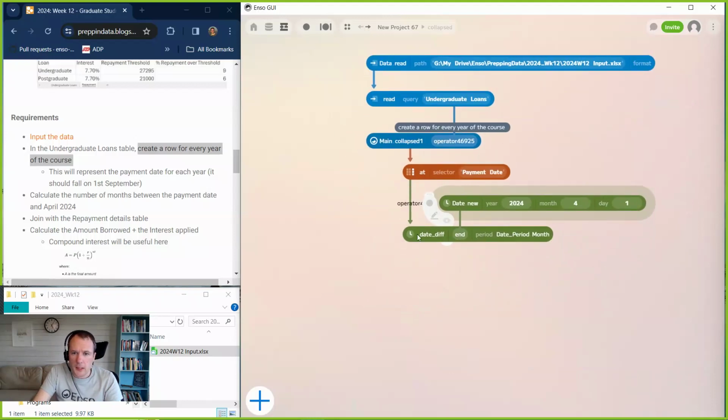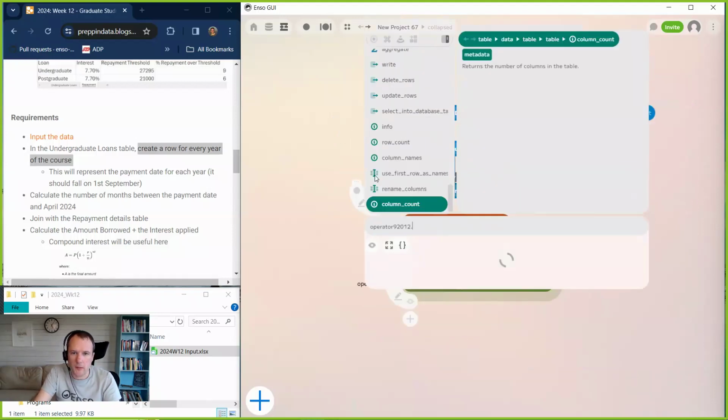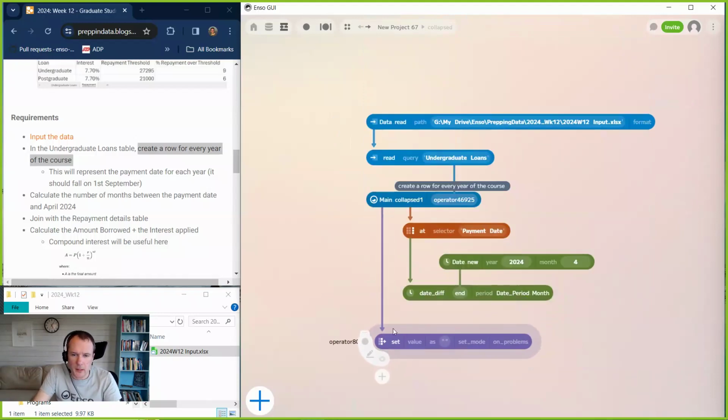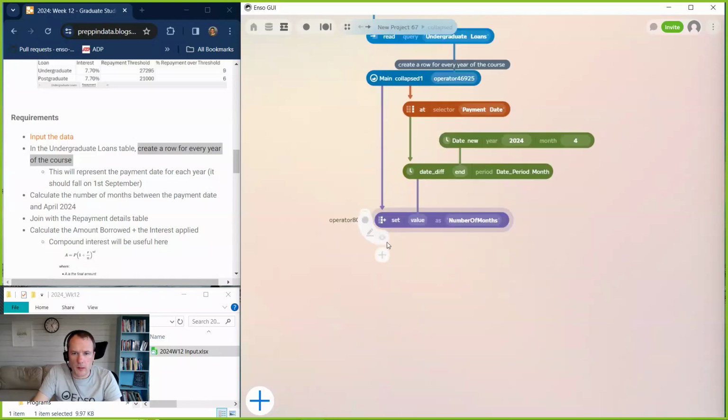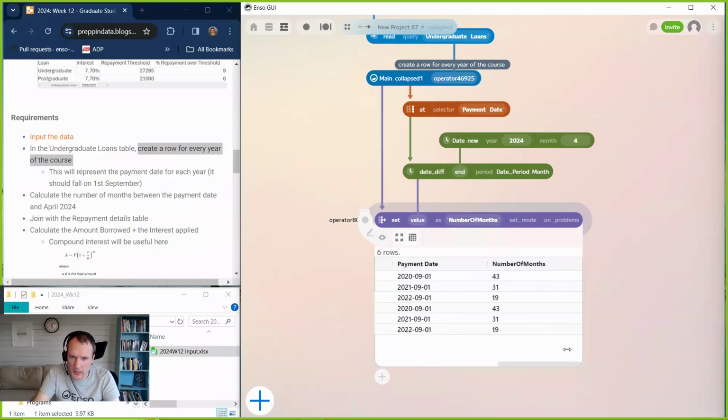So this has given me a column. I now need to put that column back onto my table. So again, I do that using the set command. So we're going to see some sort of repeated patterns as we build this workflow out. So drop that down there. And I'll call that number of months. Great. And let's check that it's doing what we want. If we go across the right-hand side of the table, we've got the number of months and the payment date for each of these parts of the loan.